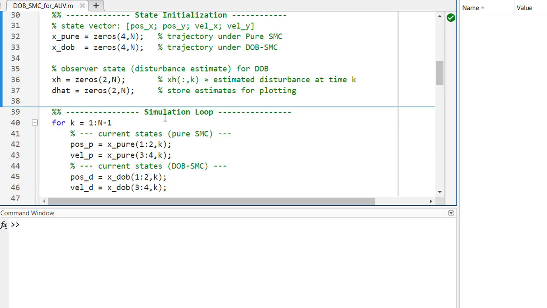Simulation loop. Two controllers are simulated in parallel, pure SMC and DOB-SMC. For DOB-SMC, the estimated disturbance is subtracted from the control input.